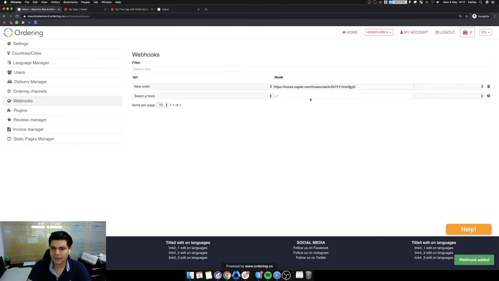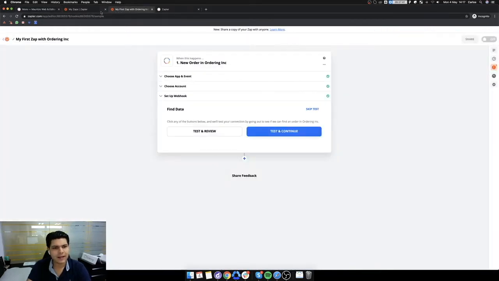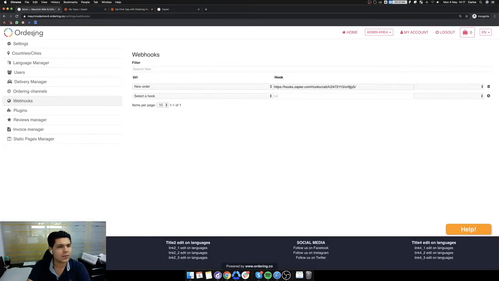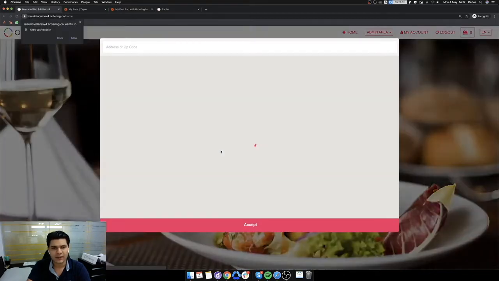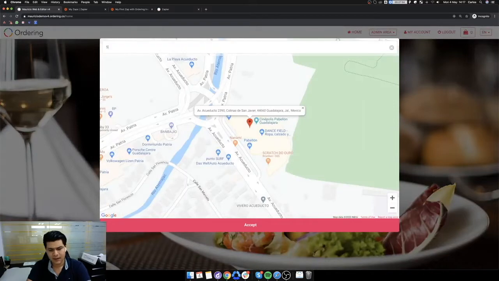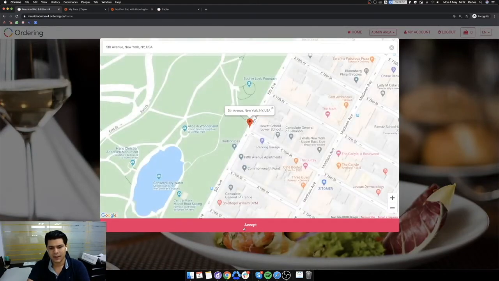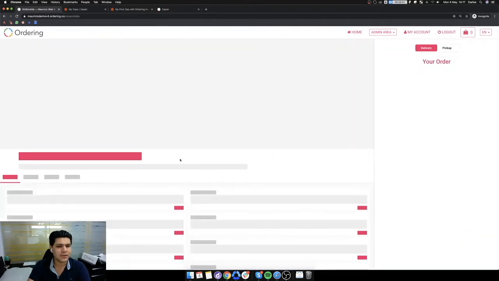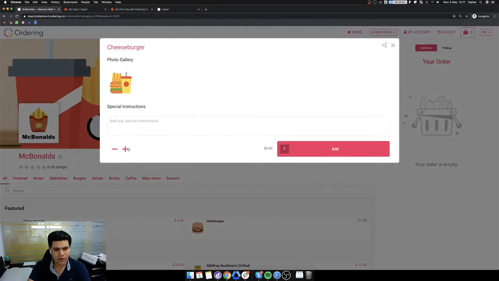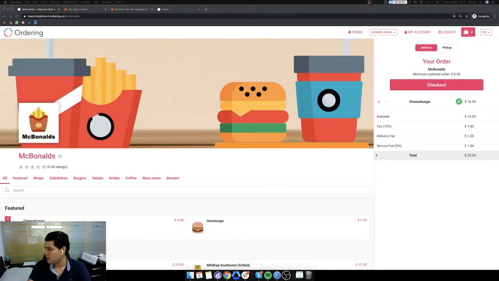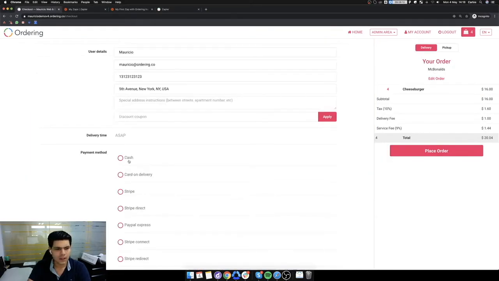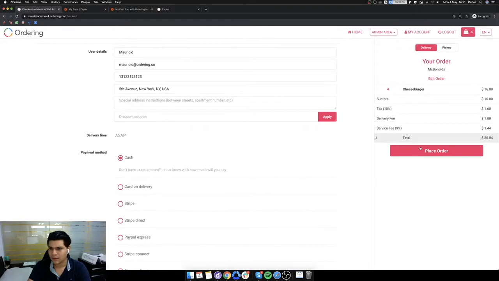We add this. Now we have to get back into Zapier, test it. We can't find any information. Oh, we have to create one order because this is when there's a new order made to trigger it, right? Let me put any address. Let's create an order so we can trigger the information in Zapier. Cheeseburger. Checkout. Okay. Cash. Place order.